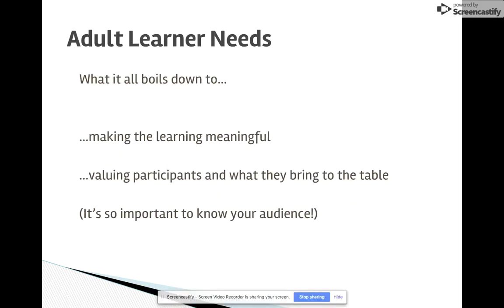All right, so let's continue here thinking about adult learner needs. It all boils down to really two things. First, making the learning meaningful for adults and valuing participants and what they bring to the table. Adults need to see that what they're learning is important, and you do value the knowledge that they bring. You're not teaching them new things as if they know nothing. So it's really important to know your audience.